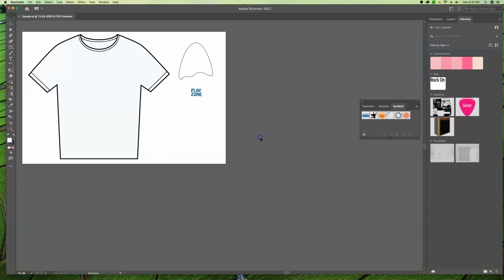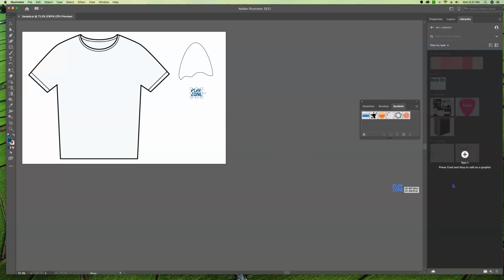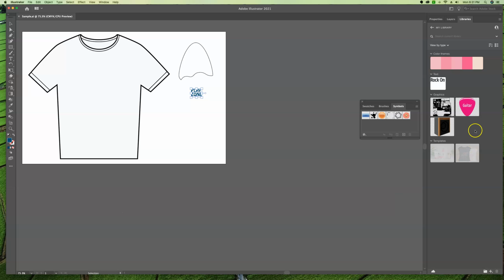Let's go to our artboard and make sure nothing is selected. And then with your Selection tool, we're going to click on the text that contains the words Play Zone. So we're going to select that. To get that into our Libraries panel, we're just going to click and drag it over here to Libraries, and when the plus sign shows up and it says Text 1, we can let go. I'm going to close this floating window of symbols now as well. So here's the thing called Text 1 that we just added.